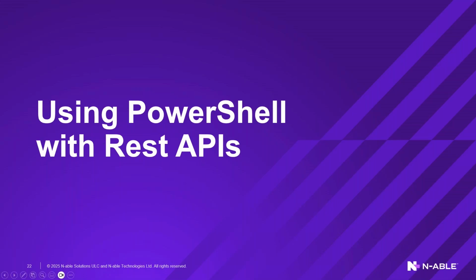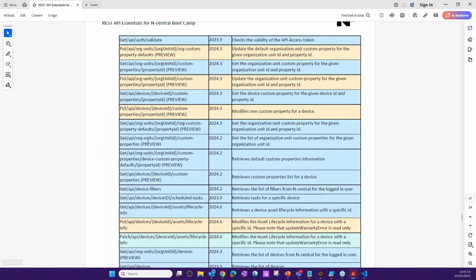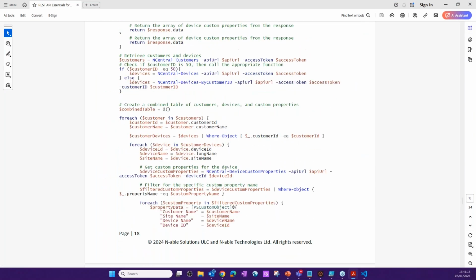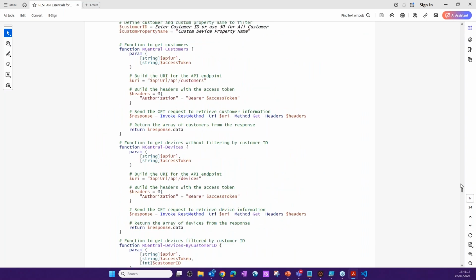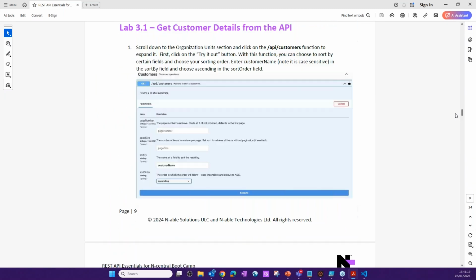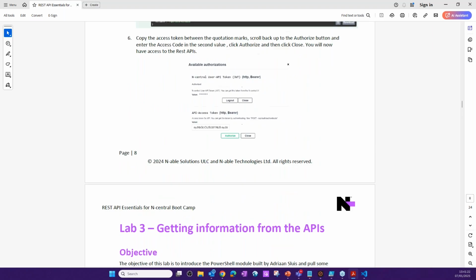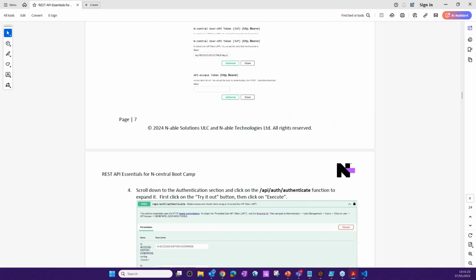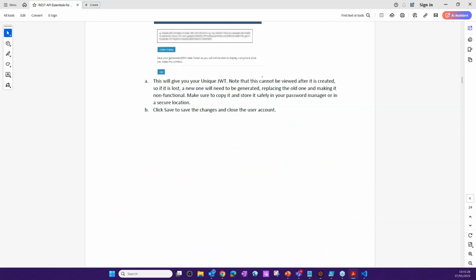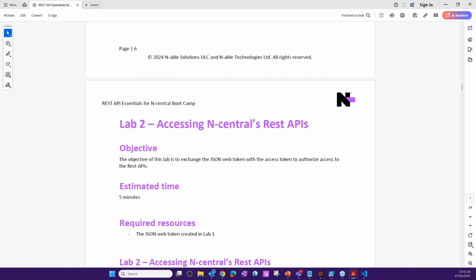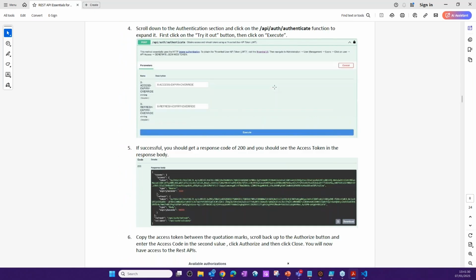And again, if you're interested in trying any of these, maybe you haven't used the REST APIs before, all of these actions that we're looking at today in the bootcamp are in the lab companion manual here. So if you want to look at how you authenticate, for example, or how you create a user in N-central with the correct permissions, you can see it's all documented for you in here as well.